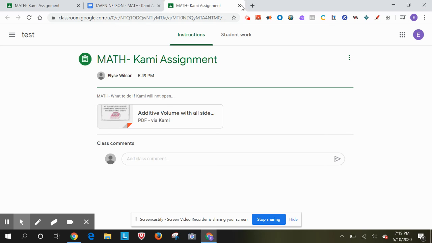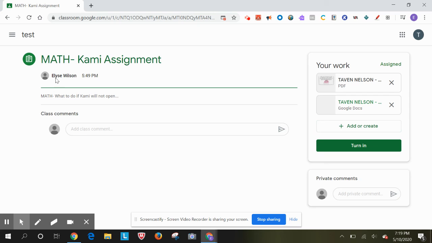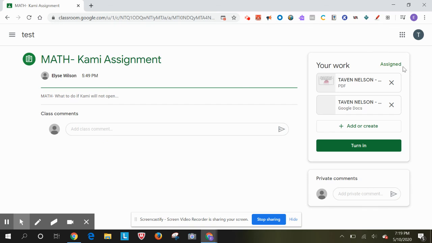So some of the most important things you want to remember is this part where you make sure that you click to view the assignment. If you're clicking on here, it's going to show up like this, and you're not going to have that create button. So you need to make sure you click that view assignment. And then you would click this add or create button and open up a Google Doc. And that will be your way around using Kami if you really need to, or you do not want to use Kami, I'm sorry.